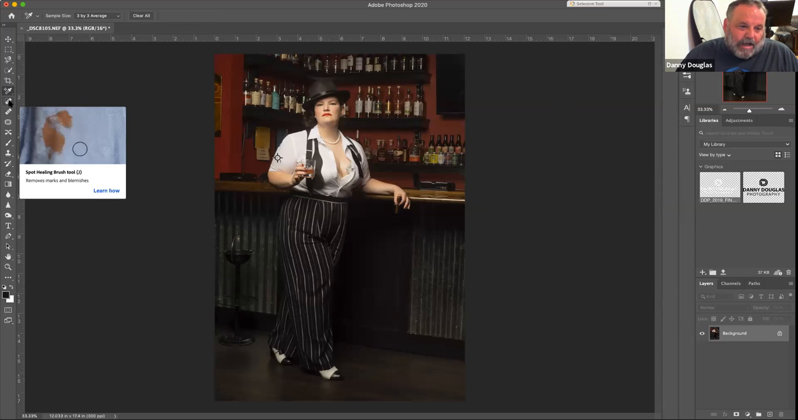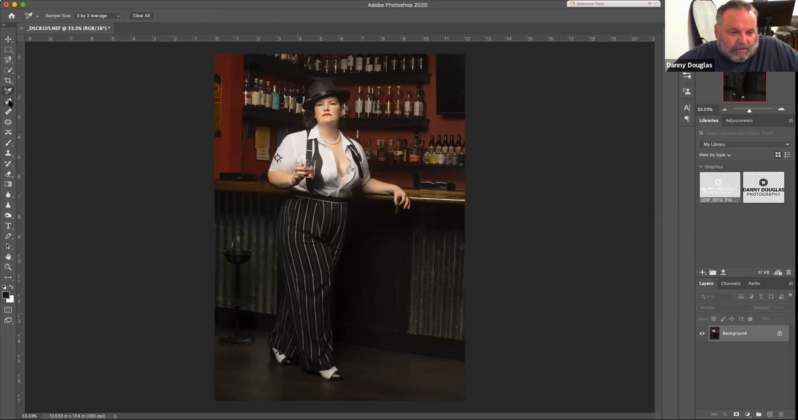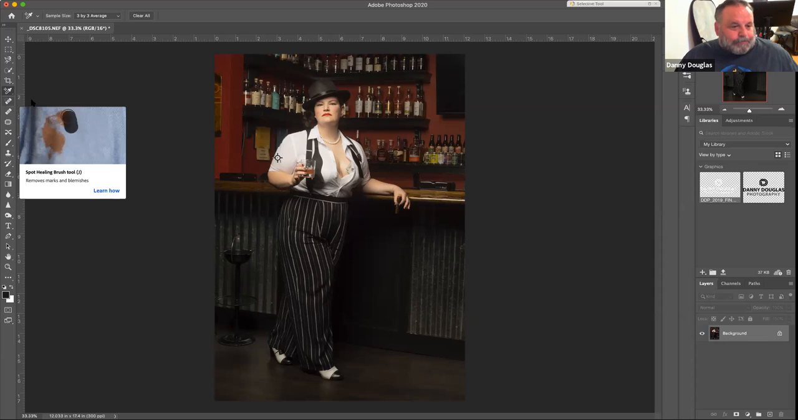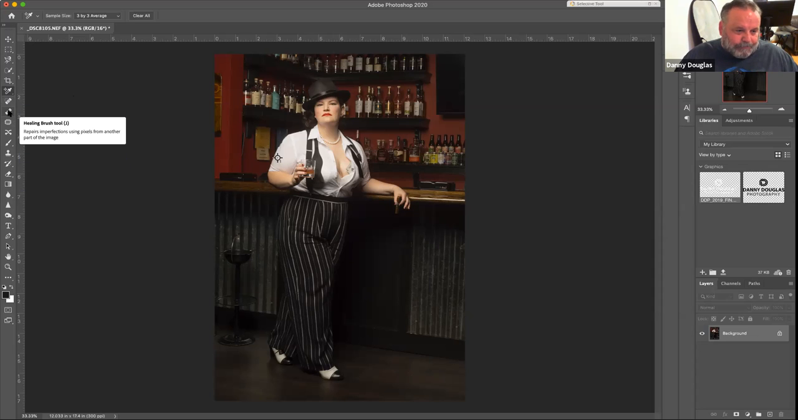This little guy here, my spot healing brush tool, is probably my favorite tool in all of Photoshop because it gets rid of all kinds of blemishes and mistakes, and it just does a great job. I guess it does some sampling and some AI, and it is perfect for pimples and zits and tiny wrinkles and wrinkles in clothes. I mean, it's the best. I love that tool. That's my favorite tool in Photoshop. This, again, is the spot healing brush. And then below it is the healing brush tool.